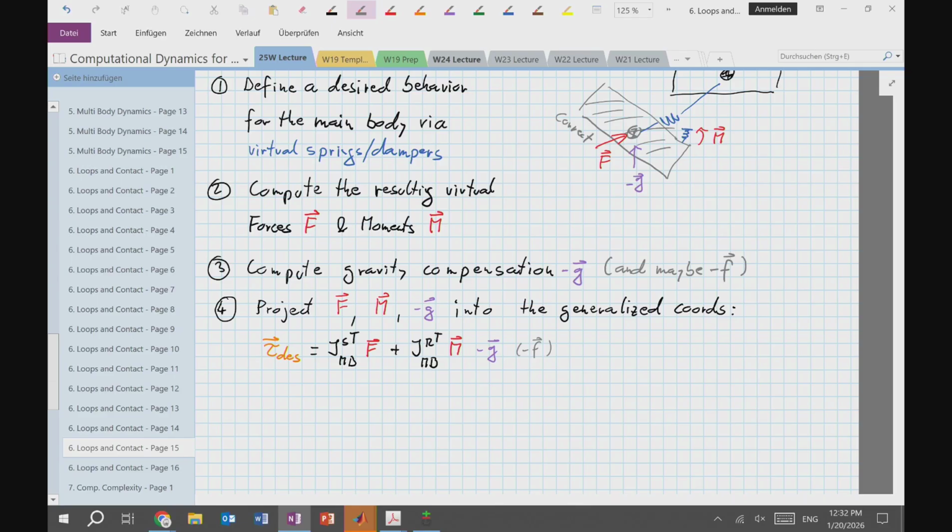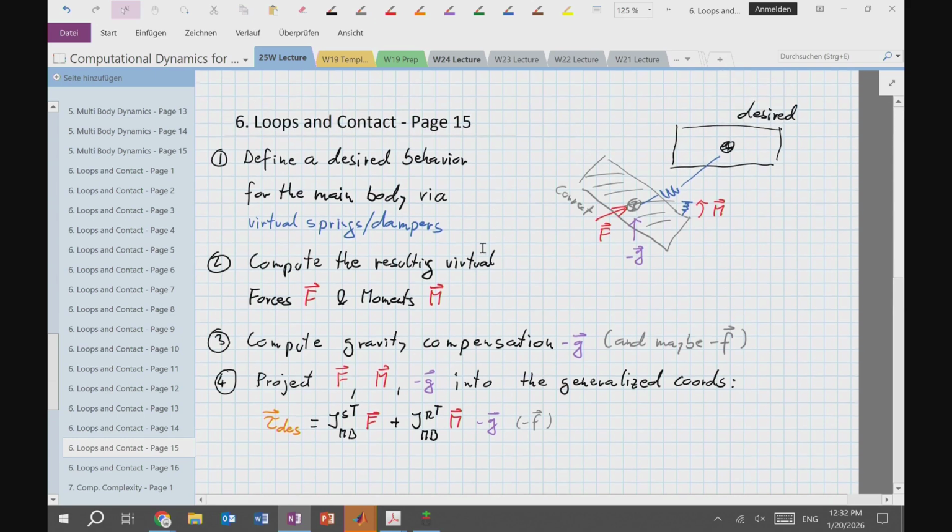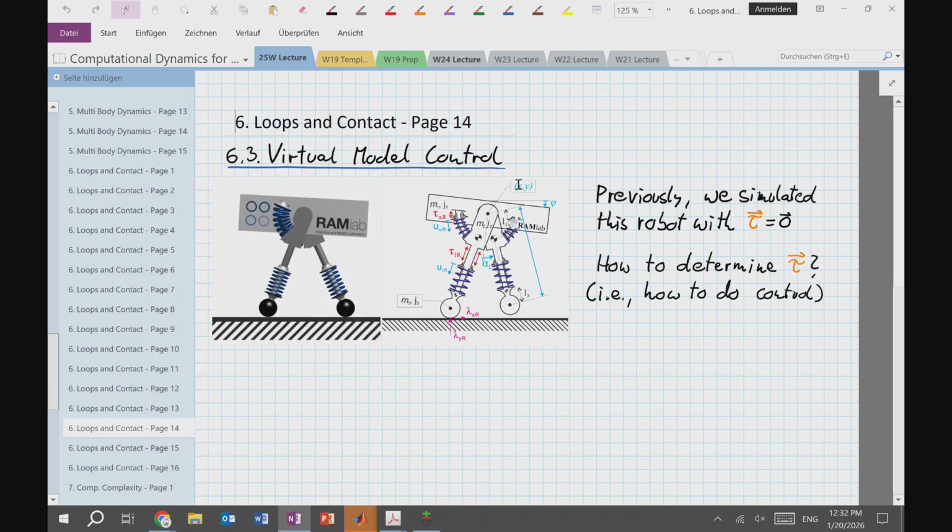And now, am I done? One could think so, right? You say I have this tau desired, and now I will send this tau desired to my motors. And it will have the same effect as applying these virtual springs. But there's going to be a problem. The problem is that this tau desired for this particular example, where's my robot, lives in my q space, right?